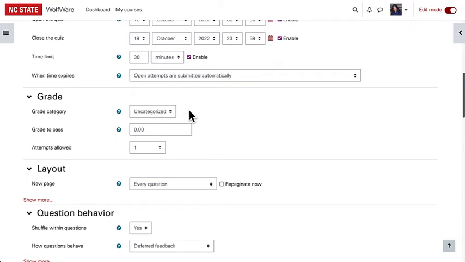The next setting is grade. The first criteria you can set is where this grade appears in your gradebook. If you have previously set up categories in your gradebook, they will appear here. If you don't see any categories, you will need to go to your gradebook setup to create them, after which you will see them in this drop-down menu.